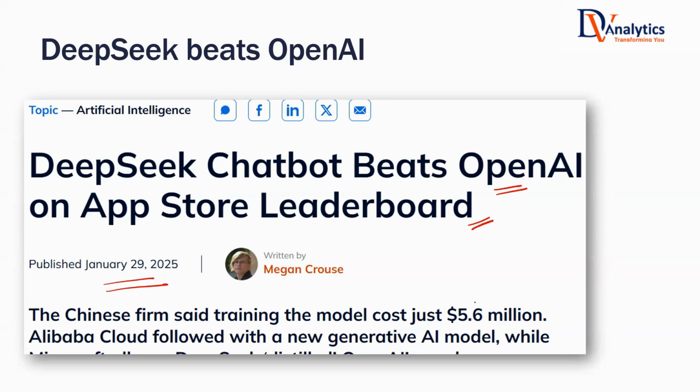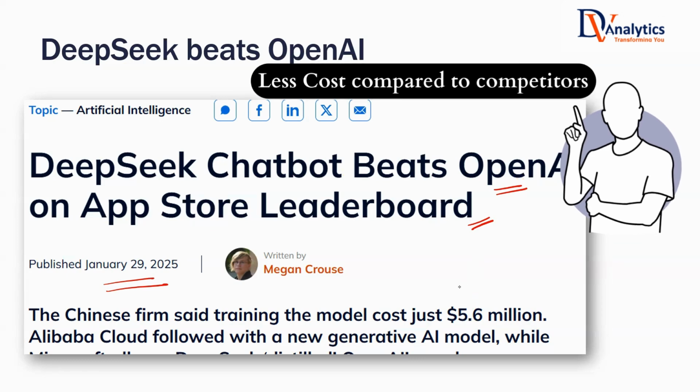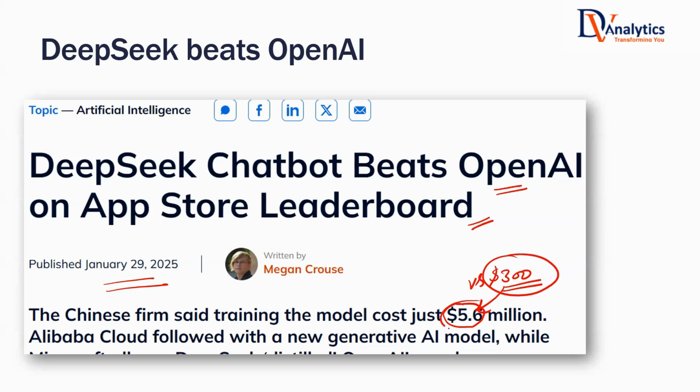Largely, people started paying attention because of two reasons. One major reason is the amount of money that was spent in building this model. They claim that it is only $5.6 million versus OpenAI's $300 million. It's almost 2% of whatever was previously spent by OpenAI. Within 2%, they could achieve nearly the equivalent of OpenAI's capability. Now, that is too much.